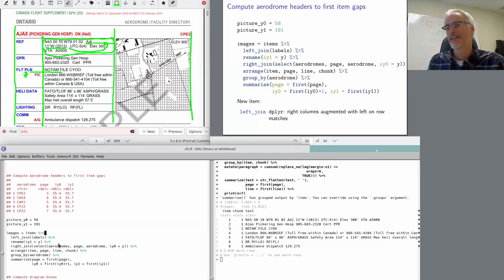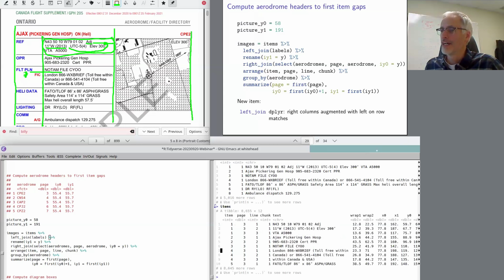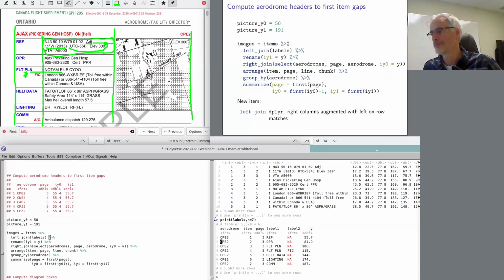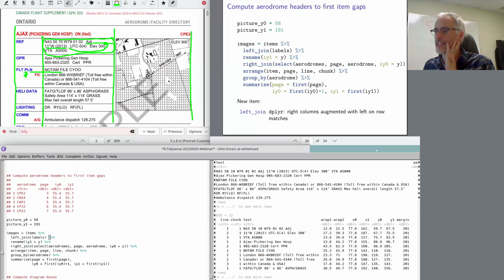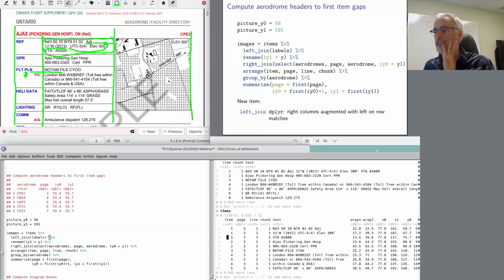So we're going to take our items and we're going to left join them to our labels again. So again, that associates with each item, if we look at our items, an entry out of the labels column, where they have their common columns in common. So in this particular case, the common column between these is the item column, is the shared column.